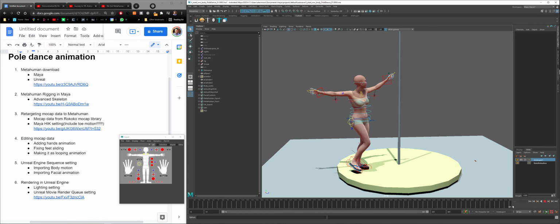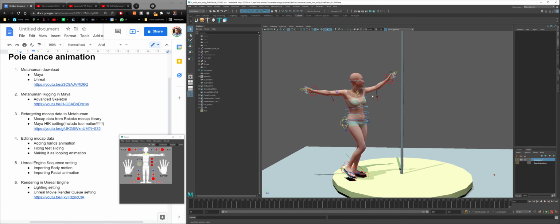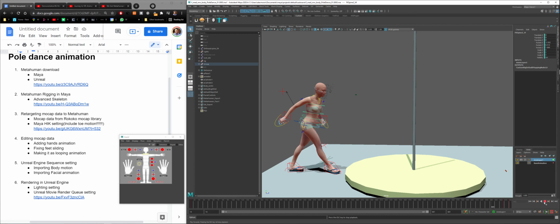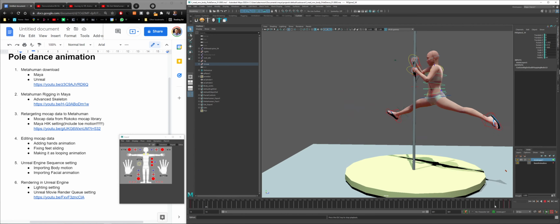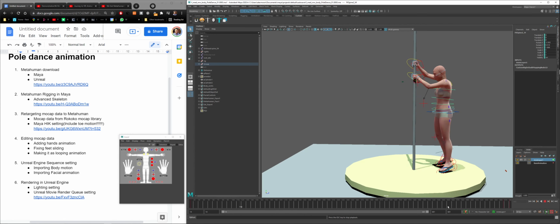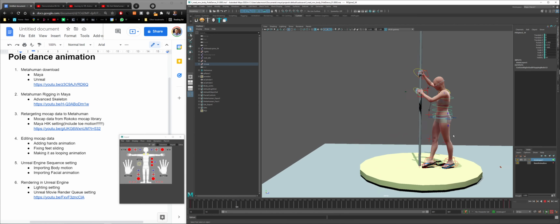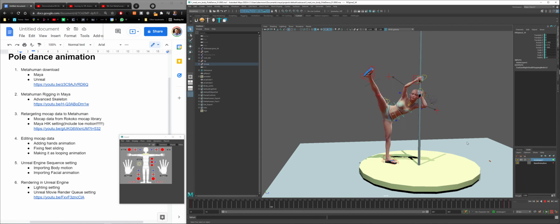Also, if you see this, I apply this pose at the beginning, around 40 frames. Then I just move the first frame and last frame, so the first frame and last frame have exactly the same motion. If you keep playing it, there's no popping, it's just smoothly looping this animation, which is good if you want to keep playing this animation a couple of times.